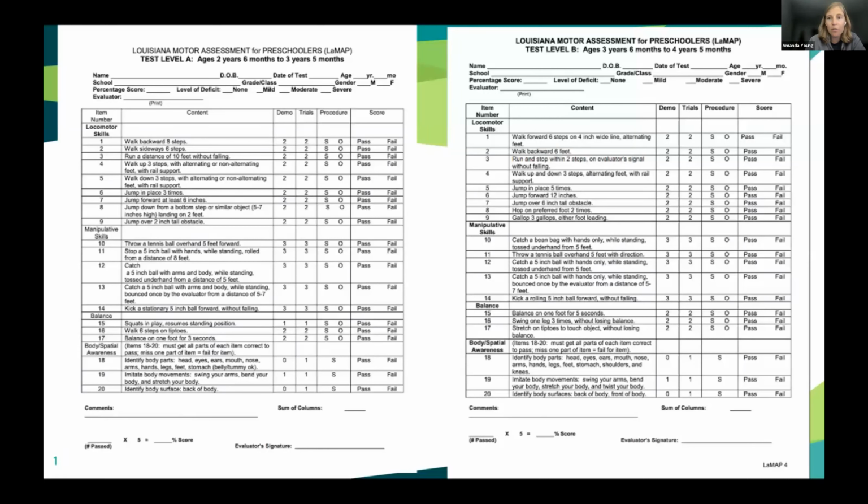There are 3 different levels. For example, here's the first level, for students who are 2 years and 6 months, up to 3 years and 5 months. The next level, test level B, is for children who are 3 years and 6 months, up to 4 years and 5 months. So you can see we break down the items that we're looking for. So we want to test and assess our children's locomotor skills, manipulative skills or ball skills, balance, and body and spatial awareness. This particular assessment, I know Melissa and Dr. Lisa talked about assessments earlier. Here's one that can be used for our preschoolers.